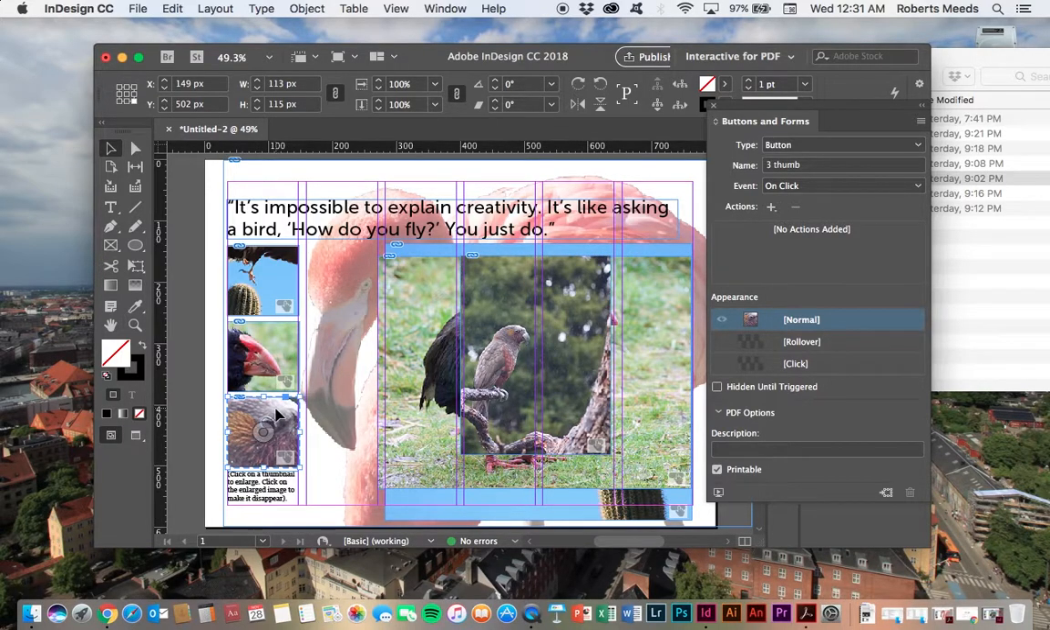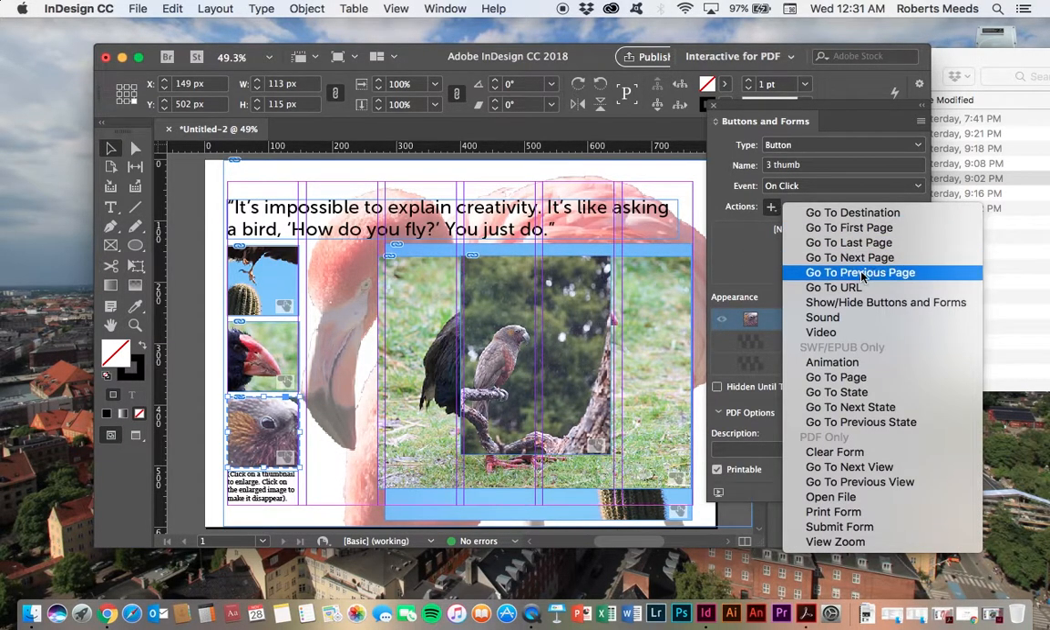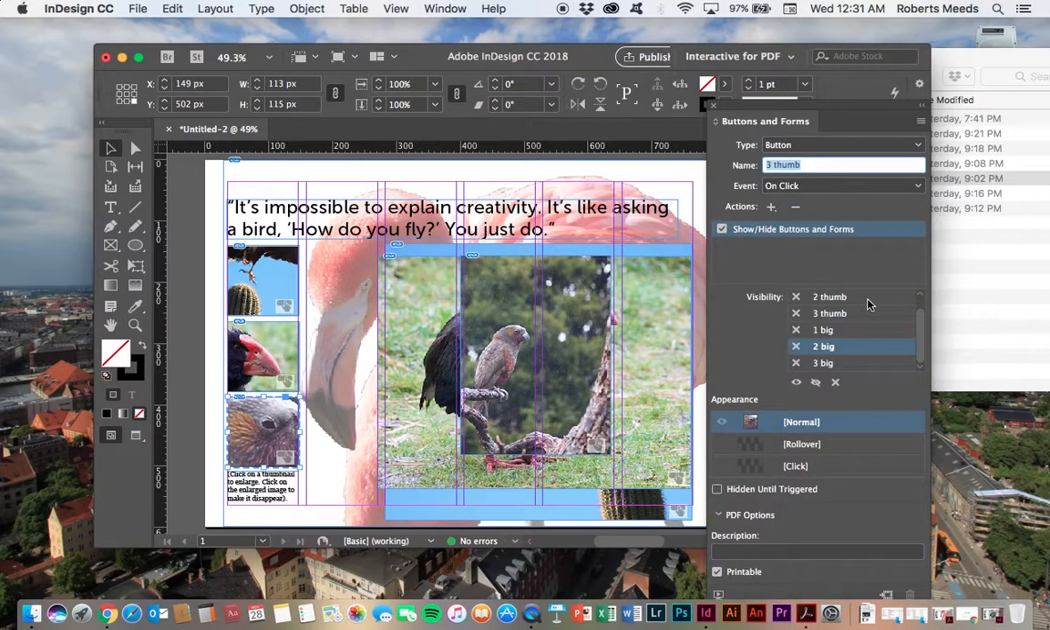So we click on it, add the action of show, hide, buttons, and forms, and on 3 big, we want it to appear. And notice we're ignoring everything else. So same thing with 2 big, it's show with the 2 thumbnail, it's show 2 big, ignore everything else. With the first thumbnail, it's show the 1 big and ignore everything else.